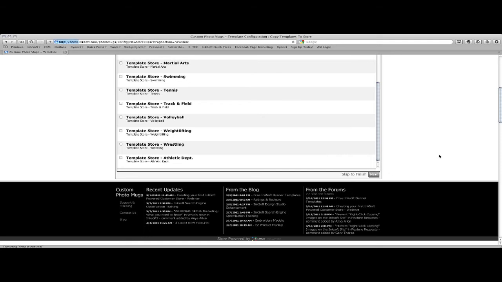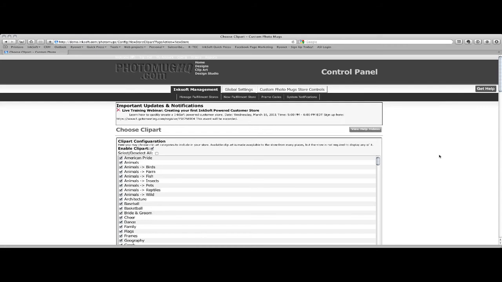Now anytime that you name drop these design templates, it is going to take some time to render and process, so be patient with that. It should generally take about 15 to 20 minutes because Inksoft is creating a unique design based on your settings. Now we also have the ability to enable or disable clip art. So maybe you don't want a store with clip art.